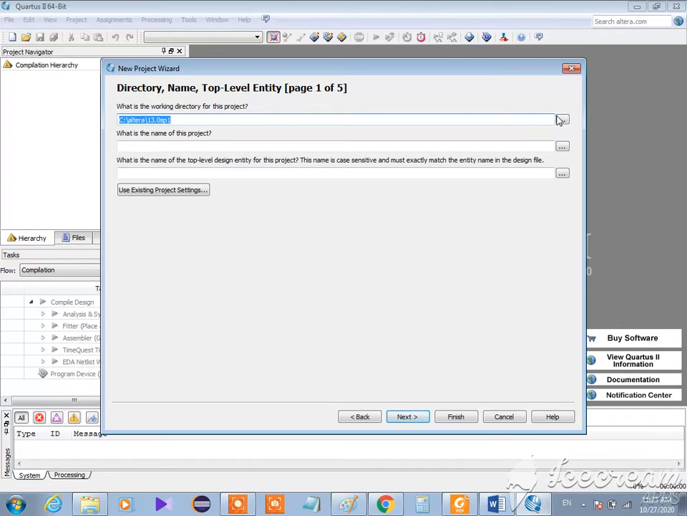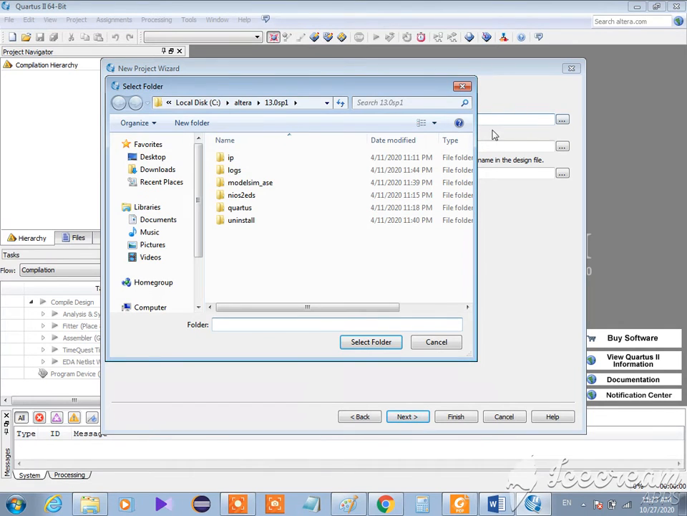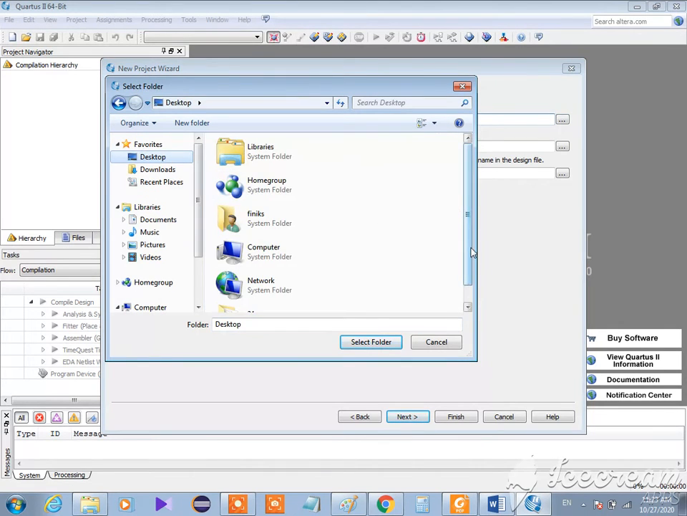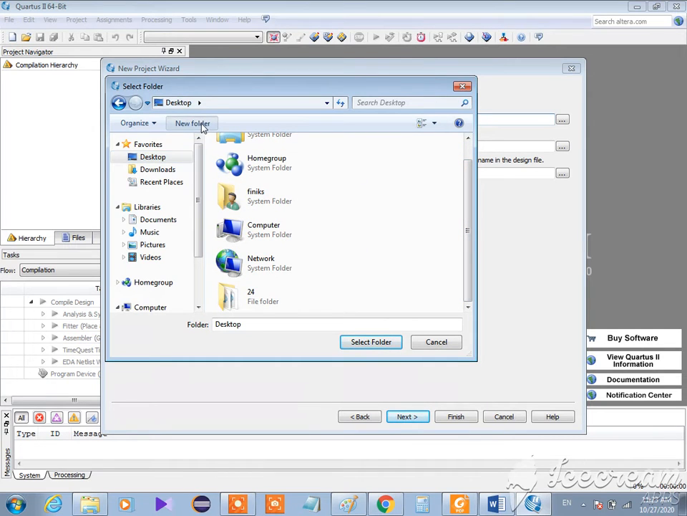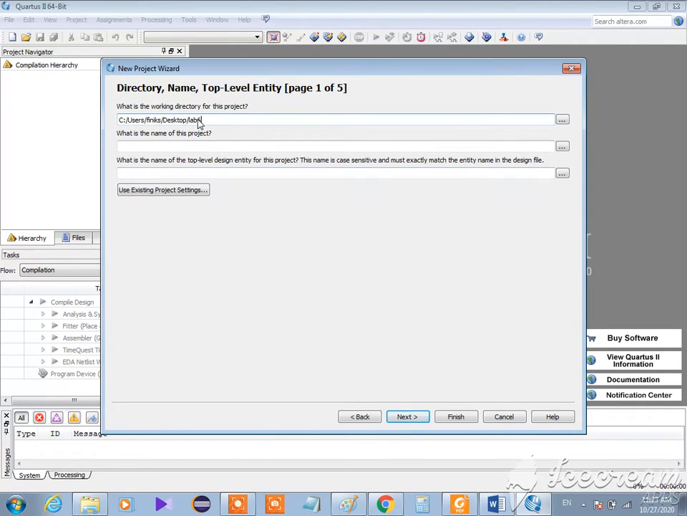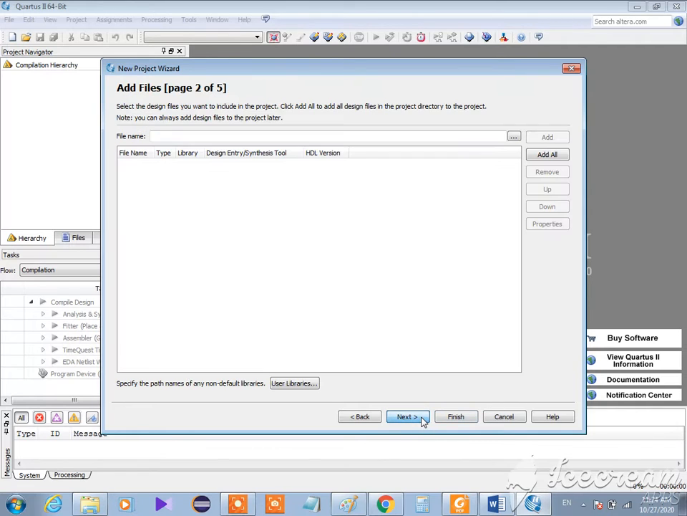Next, for example, I select my desktop, and don't forget to make a folder for it. For example, here, lab number 6. I select this folder, so you can check that my location is the desktop, lab number 6. I write lab number 6, and this is for SR, so I write SR. Don't forget this name, copy this one, we use it later. Lab number 6 SR. Okay, next, and also finish.